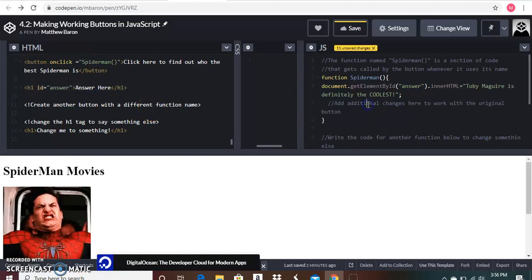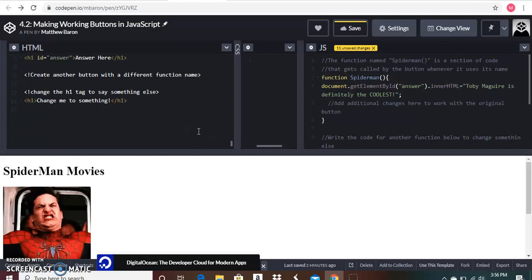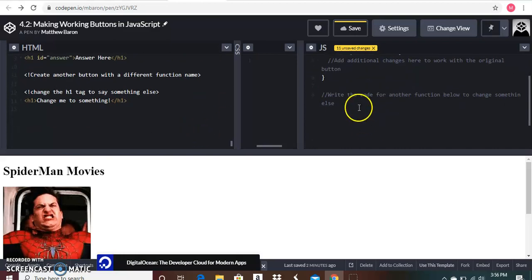And then last but not least, this is the function Spider-Man that changes the ID answer. So it says Tobey Maguire is definitively the coolest. Write another function in the space over here to change something else. To change this H1 tag, so it says something different. And when you're done, you'll go ahead and save your code.